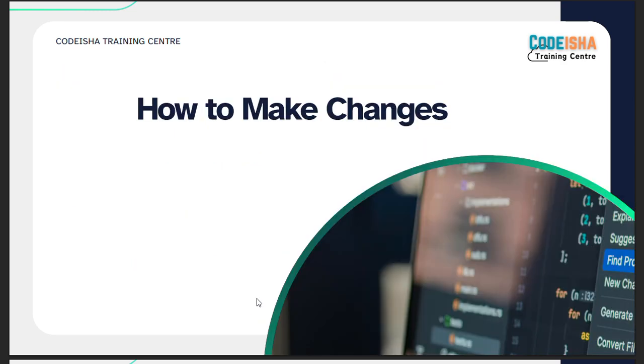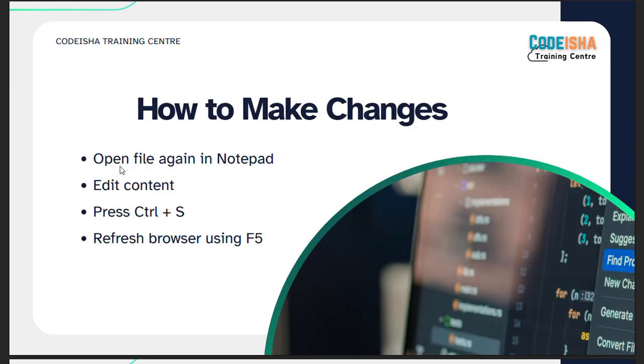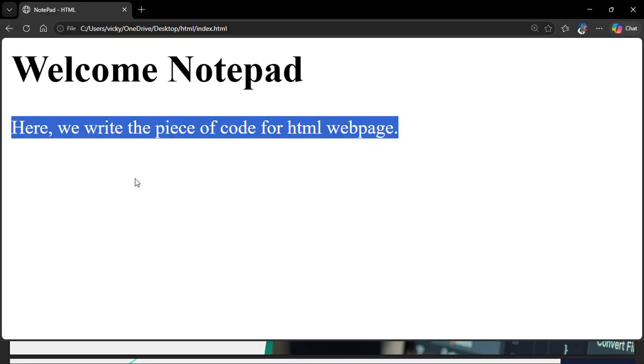How do we make changes in that? If you need to change anything in that HTML file, go back to that file in Notepad, edit the content and press Control S to save the file. Then refresh your browser using F5, or you can refresh manually on the web page. Let's see, I'm adding again.